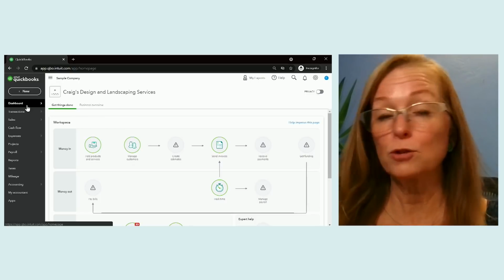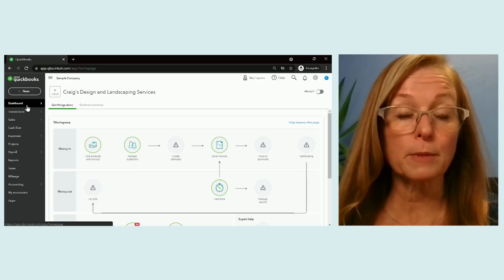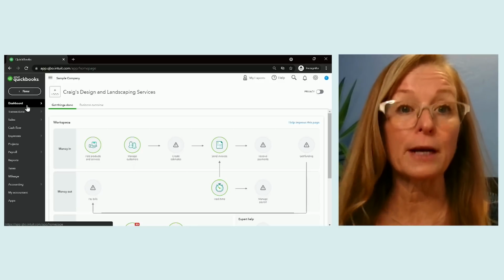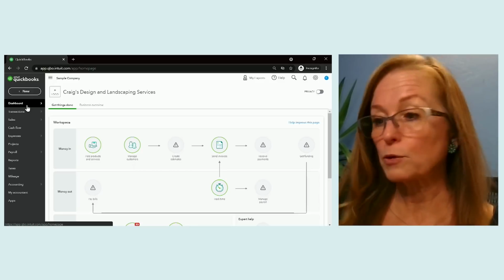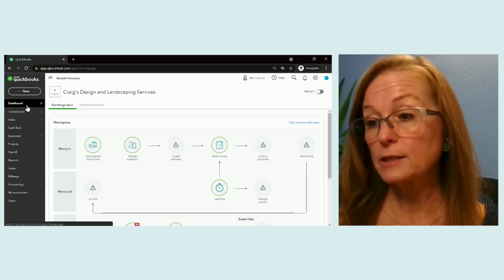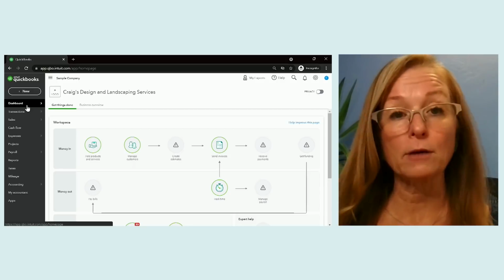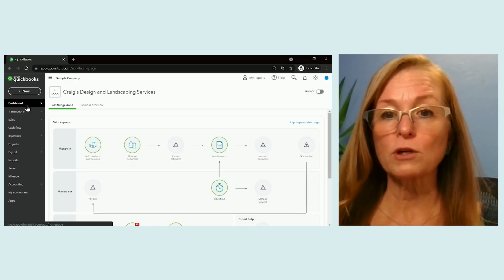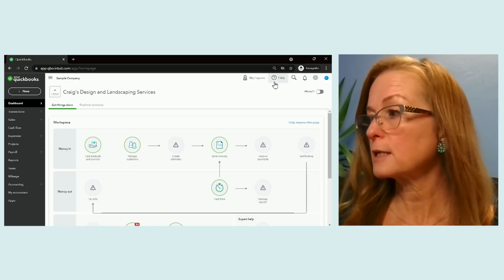It is a demo company you can make changes to, you can experiment with. It's a great playground if you want to try a new workflow or something like that. So I'm going to use Craig's to actually show you around. First of all, I was talking about the structure of company settings and lists.